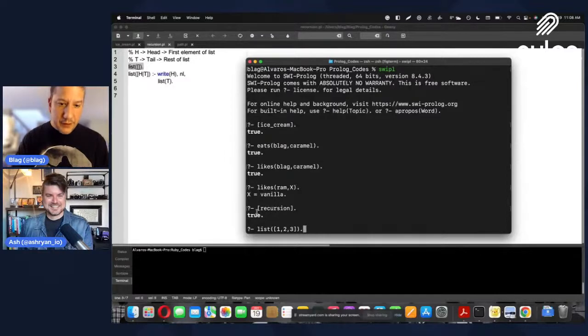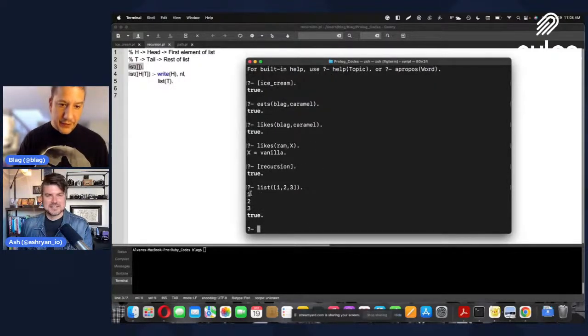I'm just calling recursion between brackets with a period at the end to load the file. And here I'm calling the list function, and I'm passing a simple list, 1, 2, 3. When I press enter, it's going to print 1, 2, and 3.